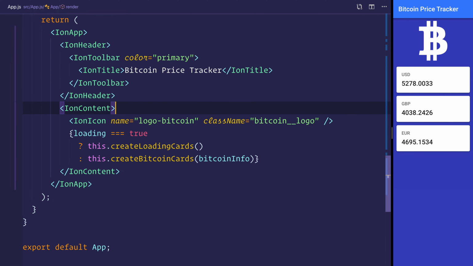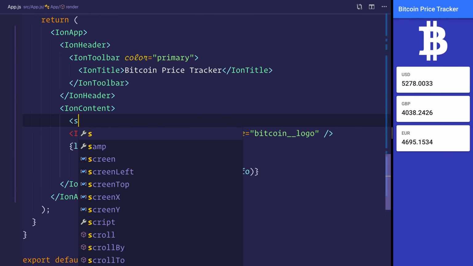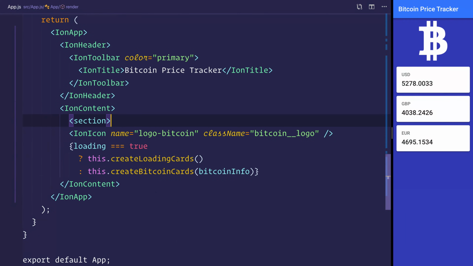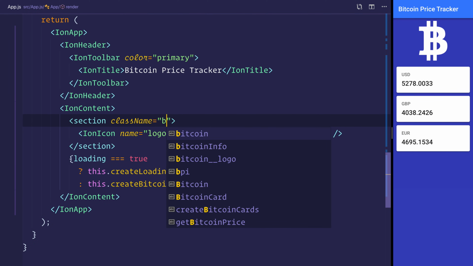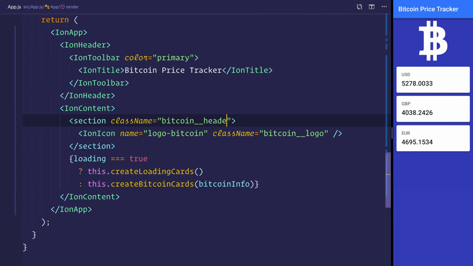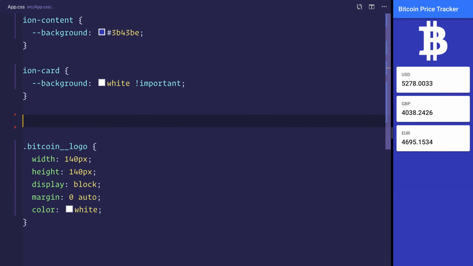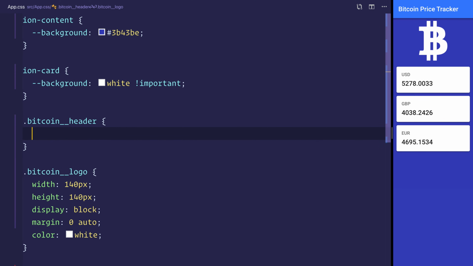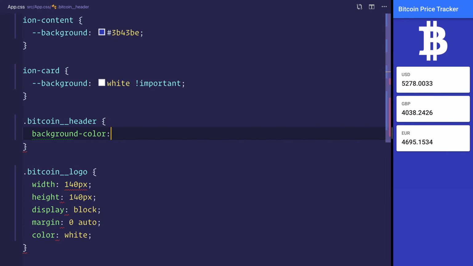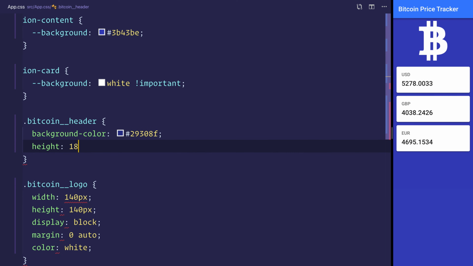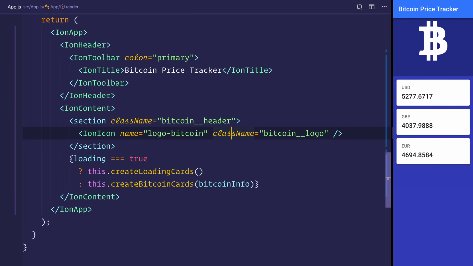Inside of app.js, we can put the icon in a section like so, and we can call this bitcoin-header. And inside of app.css, we can take the bitcoin-header and we can set a background color to a darker blue. We can also at the same time set a height of about 180 pixels. When we save the file, you can see that we now have this header.